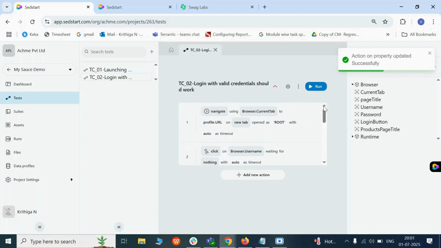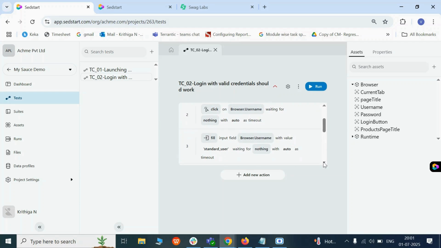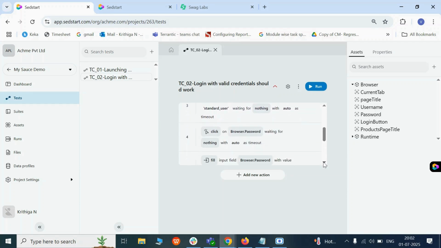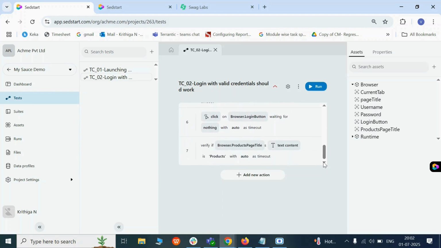So we are first initially navigating to the application, and the profile.url points to the URL containing the URL of the application stored from the profile, and we are clicking on the username, filling the username, we are clicking on the password, filling the password, we are clicking on the login button, we are verifying that the page comes after login contains the text products.